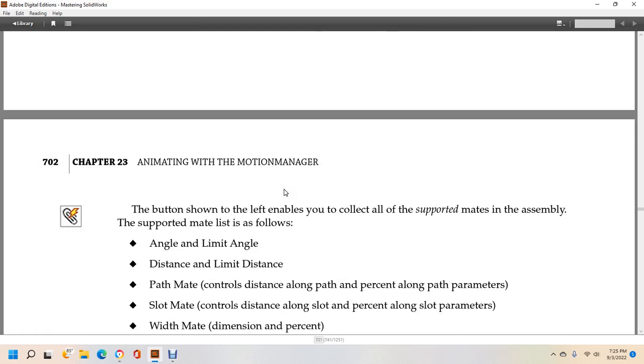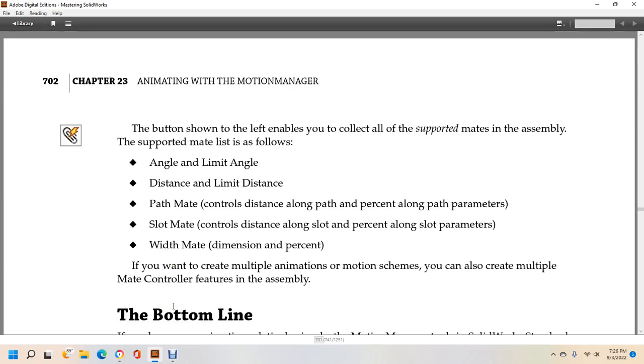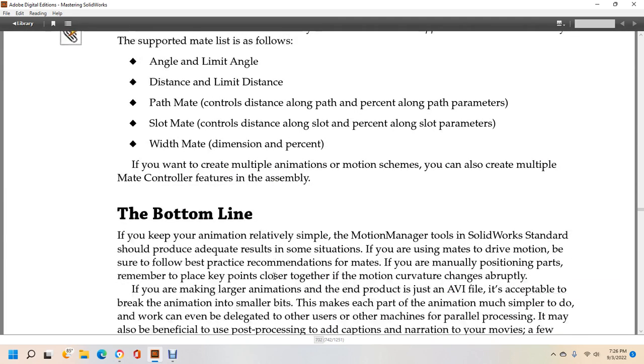The button on the left enables you to collect all the supported mates in the assembly. Supported mates are listed as follows: angle, limit distance, path mate controlling the distance along path or percentage along path parameters, slot mate controlling distance along slot or percent along slot parameters, and width mate dimension and percent. If you want to create multiple animation motion schemes, you can also create multiple Mate Controller features in the assembly.